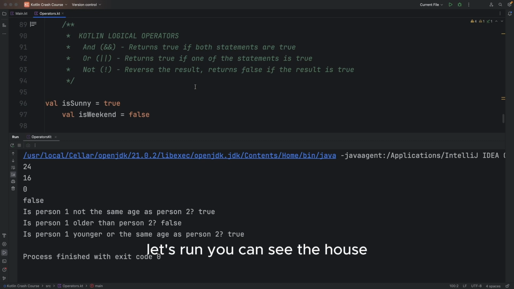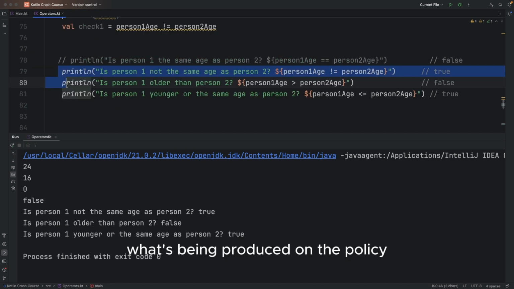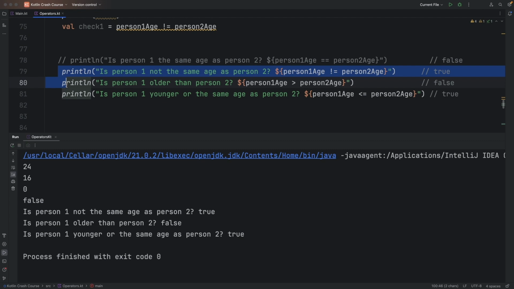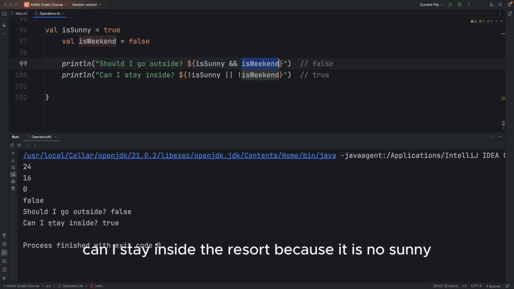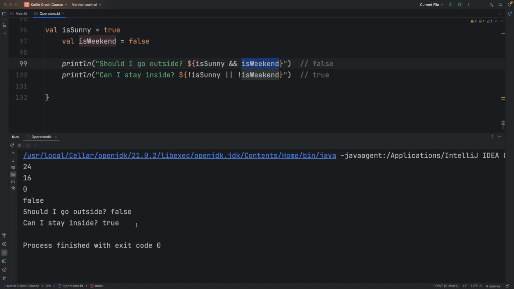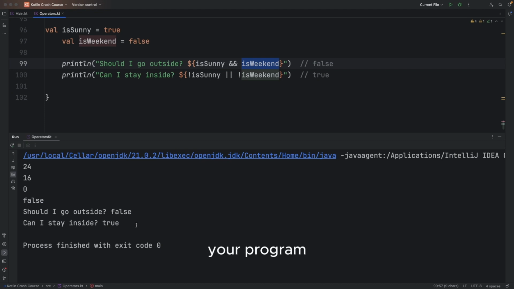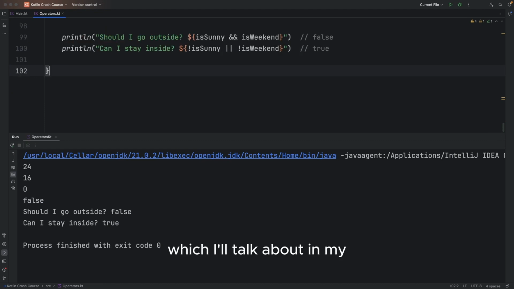So let's run it and see the output. Let me comment this out so that I can reduce what's being produced on the console. Okay, so let me run this one. Okay, so should I go outside results in false because one of these values is false. And then can I stay inside results in true because it is not sunny, it is not weekend. So these operators are crucial when you are working with conditions and decision making in your program, which I'll talk about in my next episode.